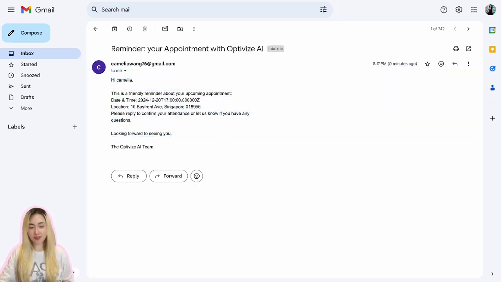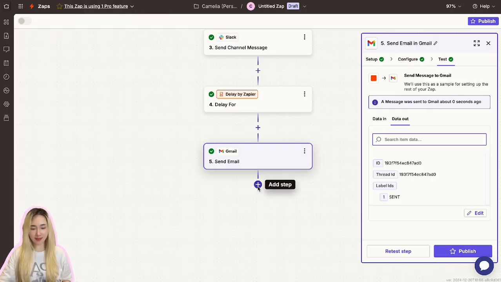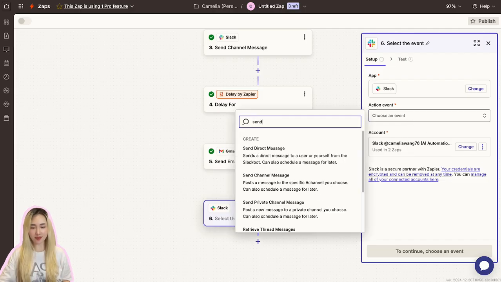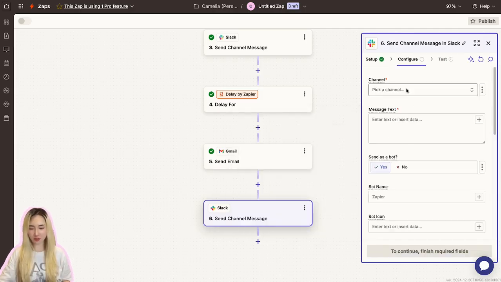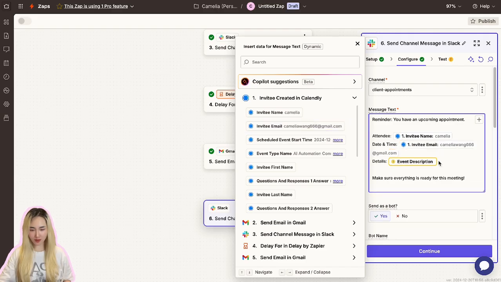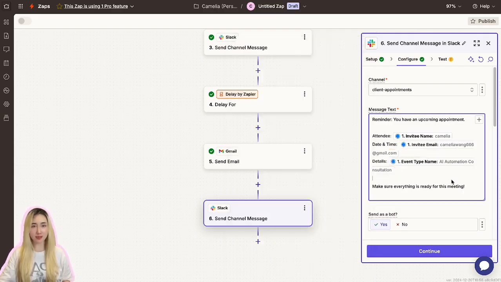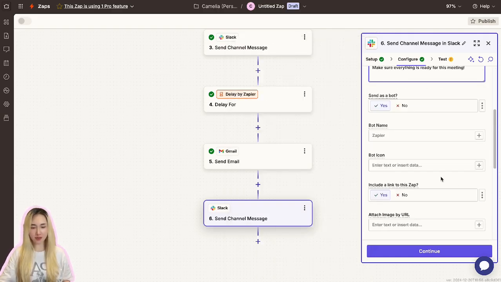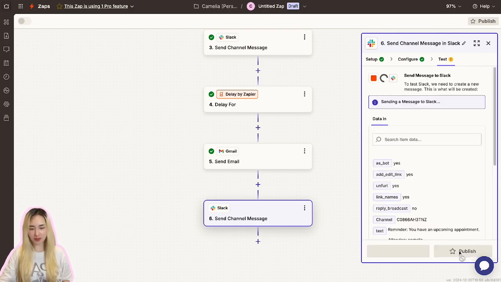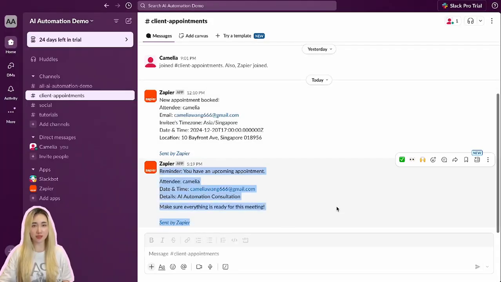For a Slack reminder, click Add Action and select Slack as the app. Choose the action event, send channel message, and choose the channel for the reminder notification. In the message field, let me paste a sample message here, and map the relevant fields from the Calendly trigger into the message. And test the Slack notification and check your Slack channel message to ensure it posts successfully with all the necessary details. Once the reminder step has been tested and confirmed, your workflow now includes a built-in reminder system to ensure attendees and hosts are notified ahead of time.